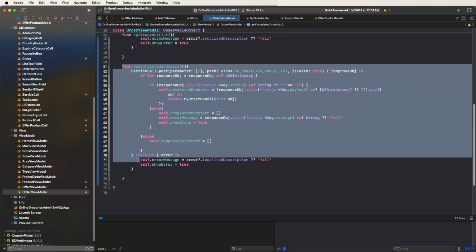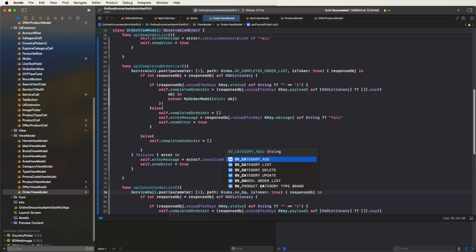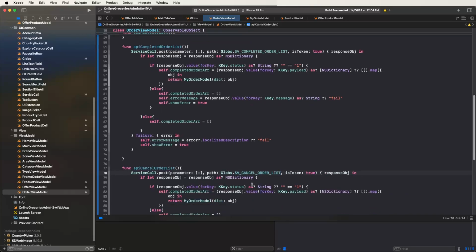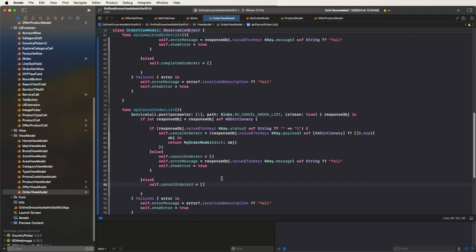Same as now again, so we need to copy this API and to write down for the here cancels order list, need to get here. Now need to change this here the API SV_cancels_order_list, and now need to change this here the variable name cancels order list array, and also change here cancel order array like this configures.